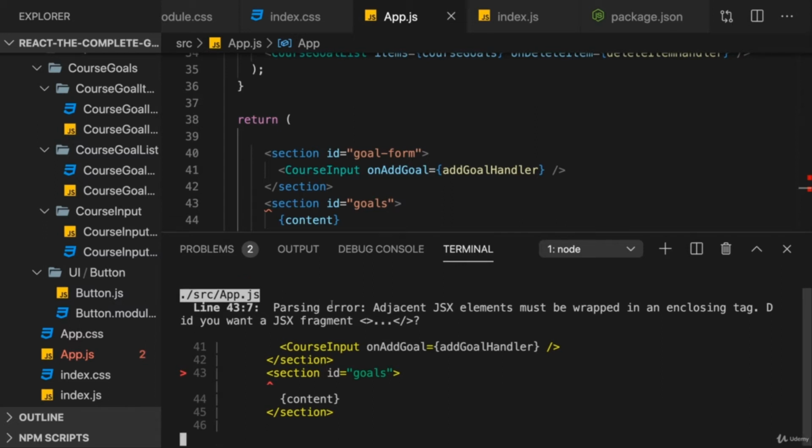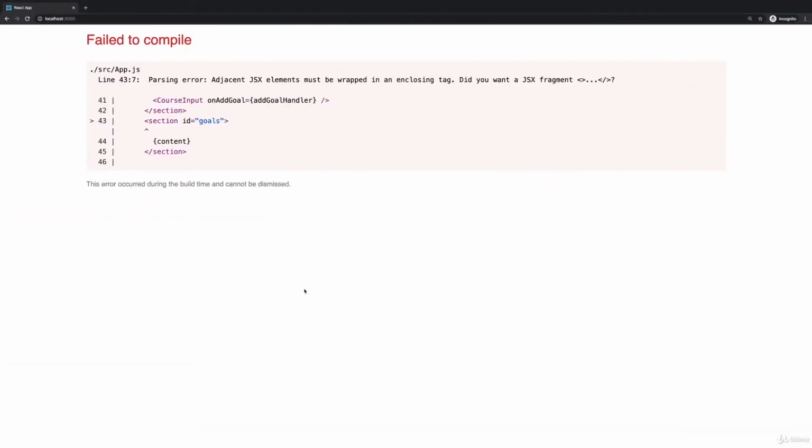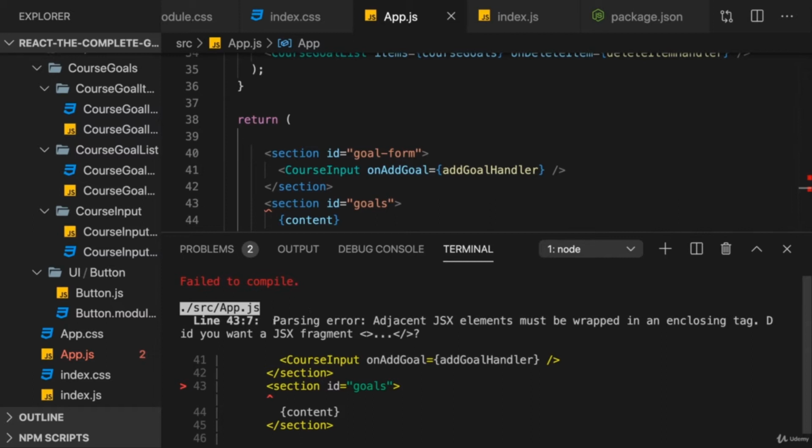So let's, for example, have a look at this error message. It failed to compile, and that's why we can't see the application. And the problem we have is that we have a parsing error. Adjacent JSX elements must be wrapped in an enclosing tag. Did you want a JSX fragment? Okay, we haven't heard about JSX fragments yet. This is something I'll cover later in the course. But we also have that first part, and we can make sense of that. Adjacent, which means side by side, JSX elements must be wrapped in an enclosing tag.